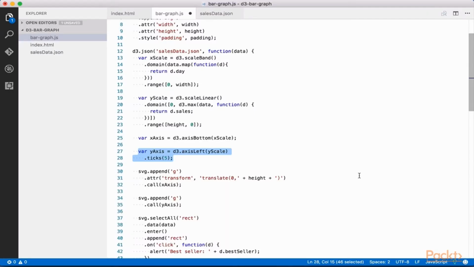D3 has several functions for placing axes on a visualization. We would like to position our y-axis to the left of our bar graph, so we add the following code. var yAxis = d3.axisLeft(yScale).ticks(5). This applies our y-scale to an axis with approximately 5 tick marks, which will appear to the left of the axis. We then add these lines to add this axis to our page within a g, or group, element.